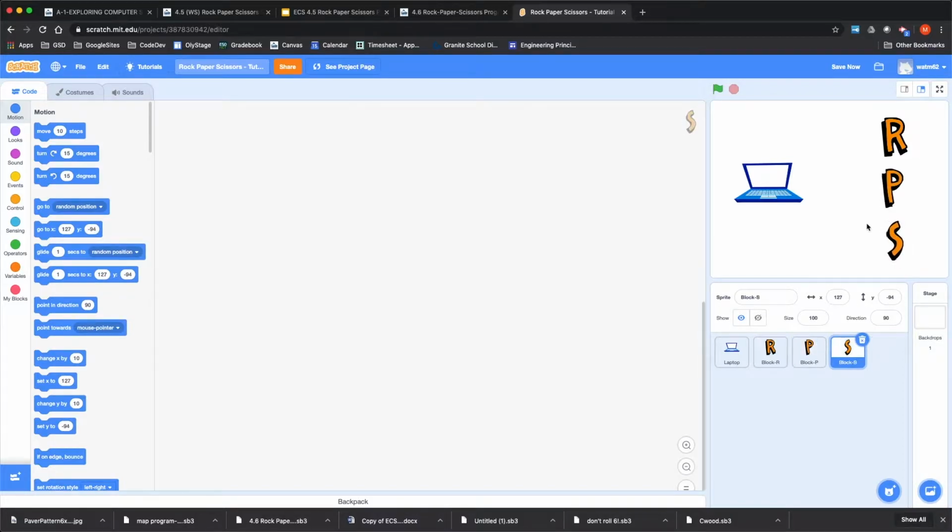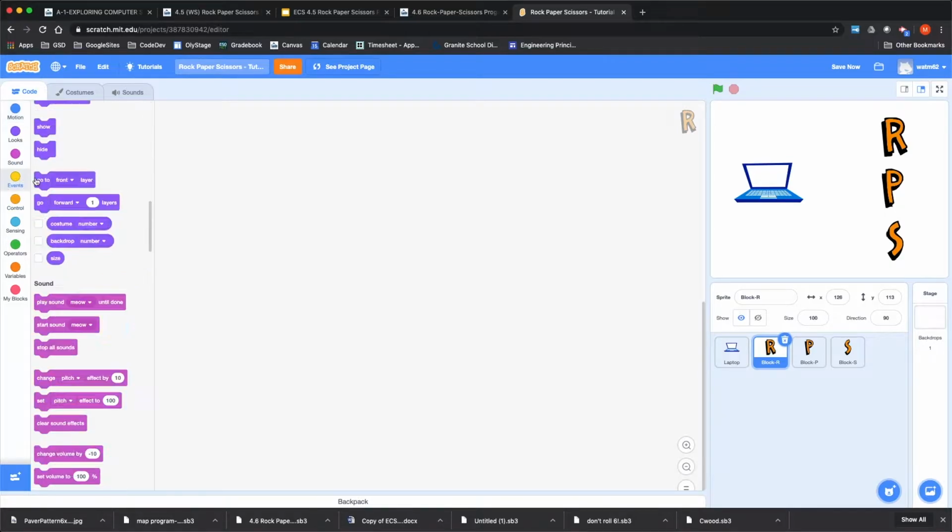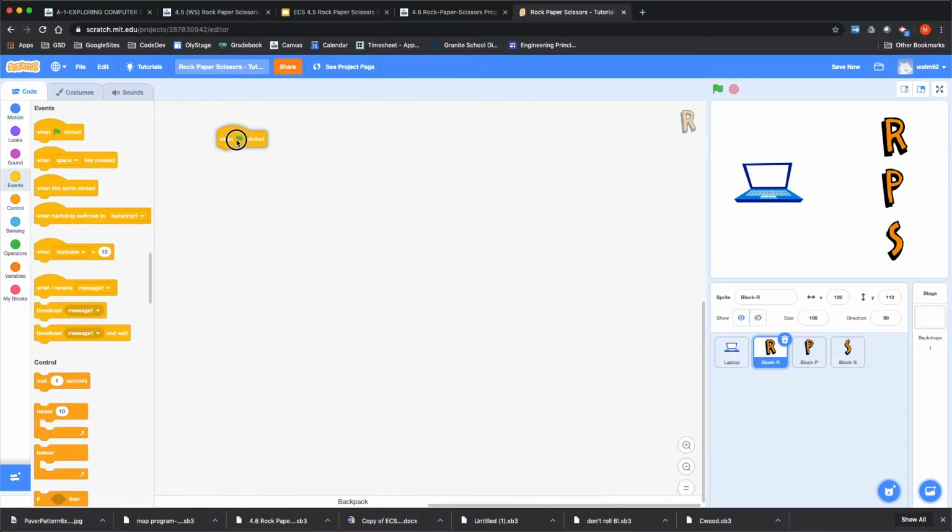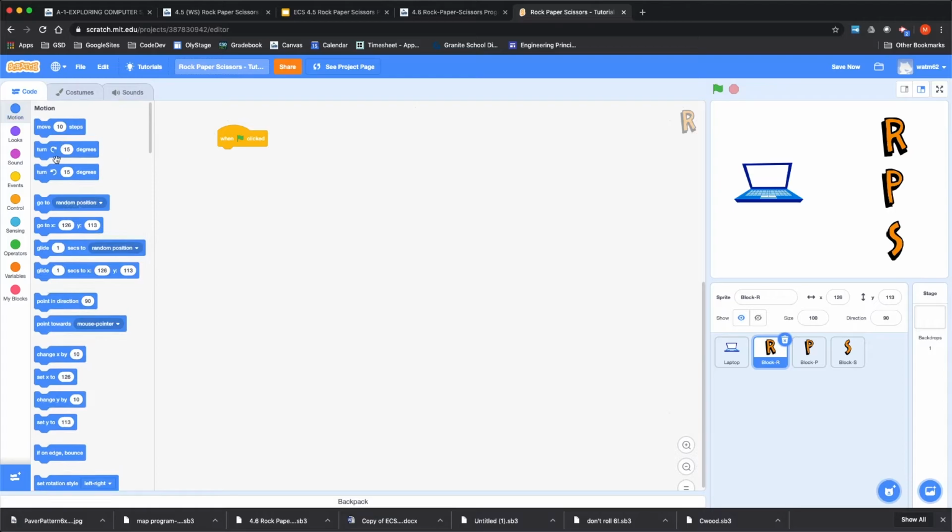And I think in this tutorial I'm only going to implement the rock side, and I'm going to let you implement the other two choices. It's very similar. So let's start with the rock. When the green flag is clicked, I always do this on all of my programs. When the green flag is clicked, go to wherever I am, where I set myself. That's a great place to start.